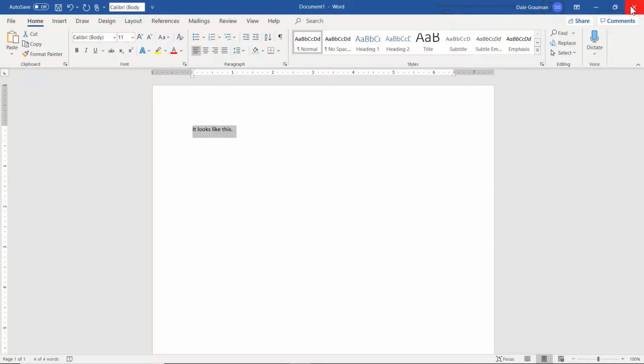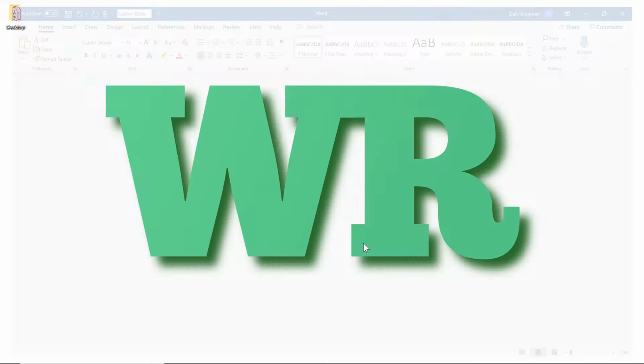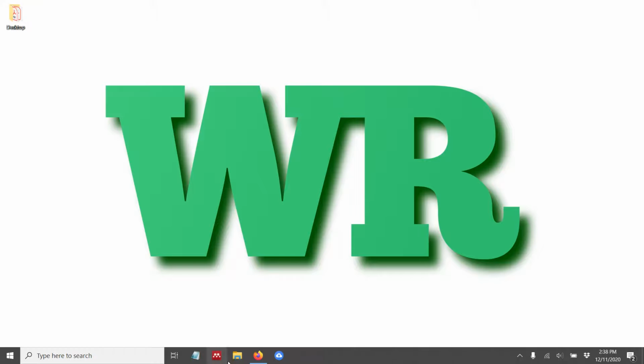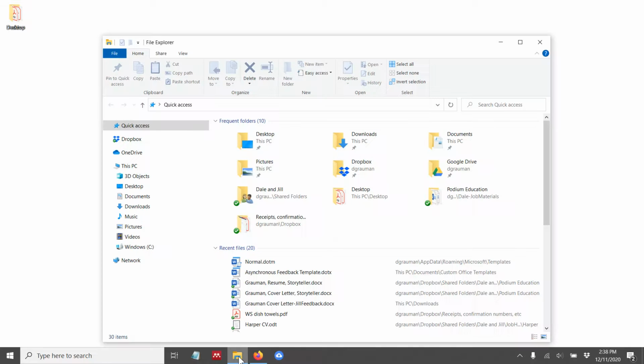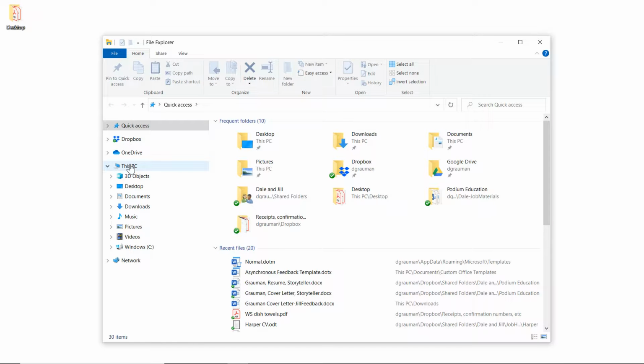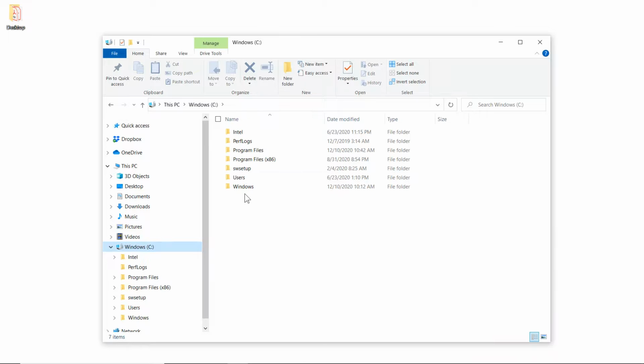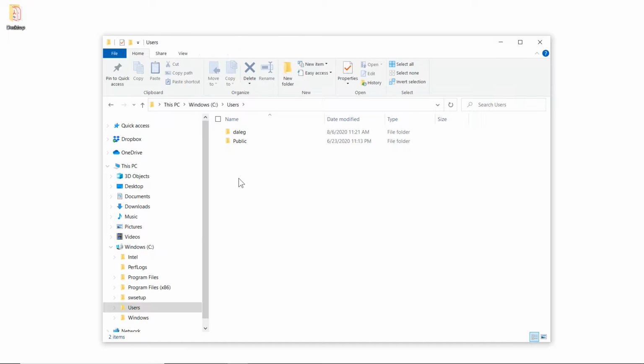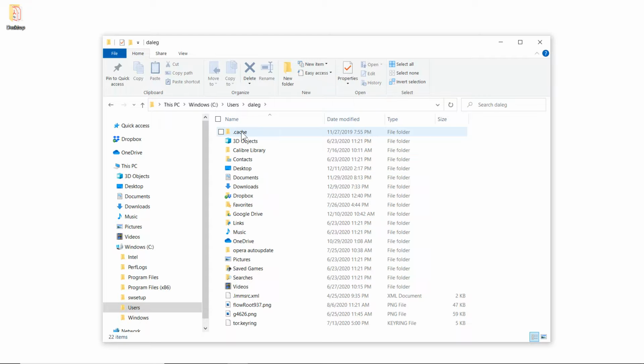Let's get started. I'm going to close up Microsoft Word. And I'm in Windows 10. I'm going to go to the File Explorer. I'm going to go to This PC. I'm going to go to my C drive, Windows C. I'm going to go to Users. This is my username, the one I'm in right now. I'm going to use that, or click on that.